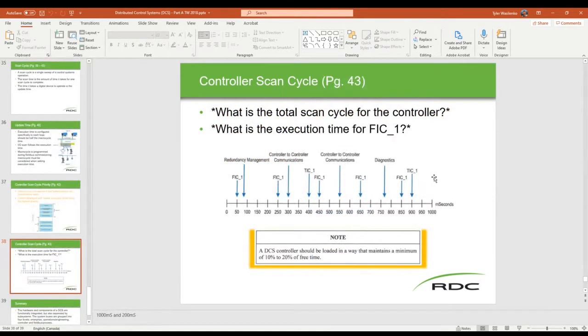Okay, so here's a scan cycle, and a hot tip: you will see a diagram very similar to this, I guarantee it. What is the total scan cycle for this controller? What is the execution time for FIC1? These are giveaways, these are gimmies for you guys. You must know how to figure this out. It's not difficult, and it's pretty straightforward here.